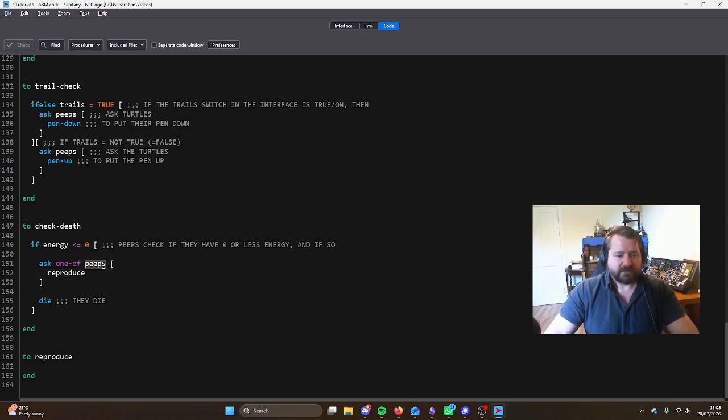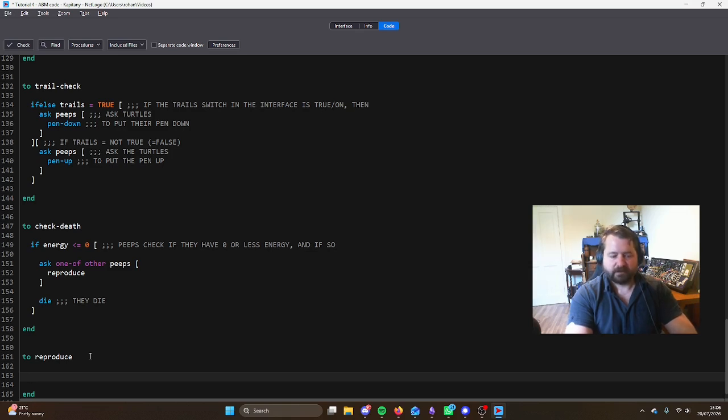But if we don't want to accidentally call the calling agent, we can put in this nice function of ask one of other peeps. So if we have an agent set with 10 agents and we randomly ask one of them to call some of the other peeps, if we don't have the word other there, all 10 agents in that agent set might be called. But if we add other, it's going to be the 9 other agents. Now let's throw a print down here just to also demonstrate something important about scheduling. Print, I've been called to reproduce.